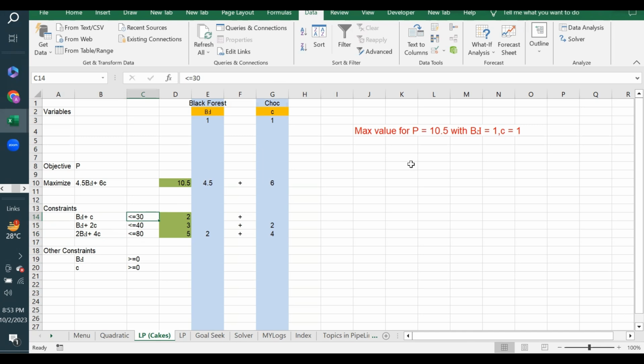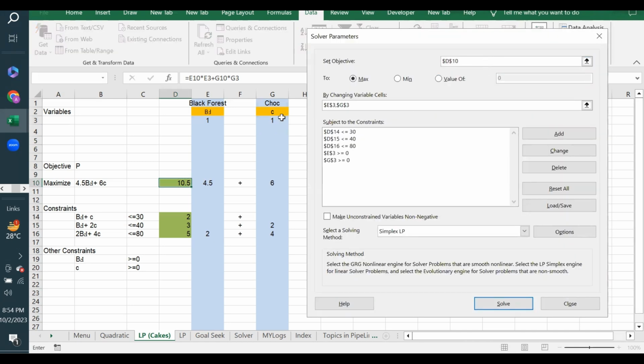It takes into consideration all these constraints, and it maximizes the usage. So let's run this, and then we will cross check this maximized figure. At the moment we have one cake each, so with one black forest and one chocolate, the production is 10 pounds. Now we are going to maximize it, and let's see what the solver offers us.